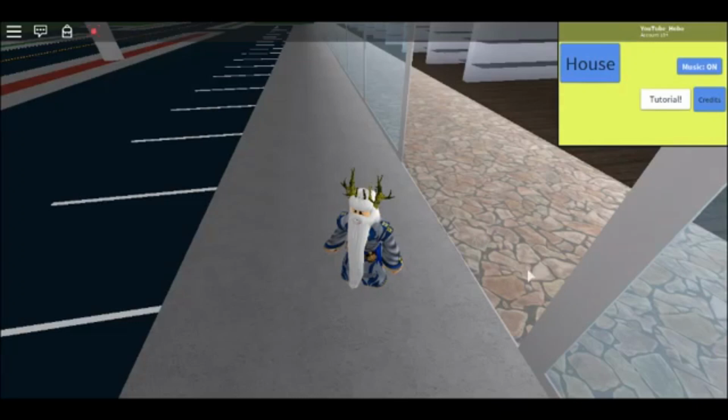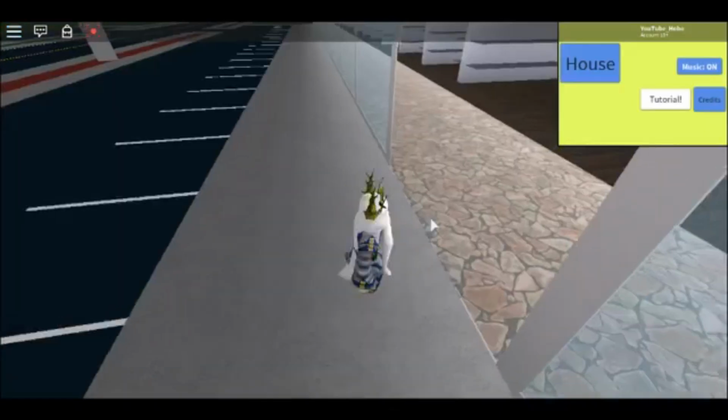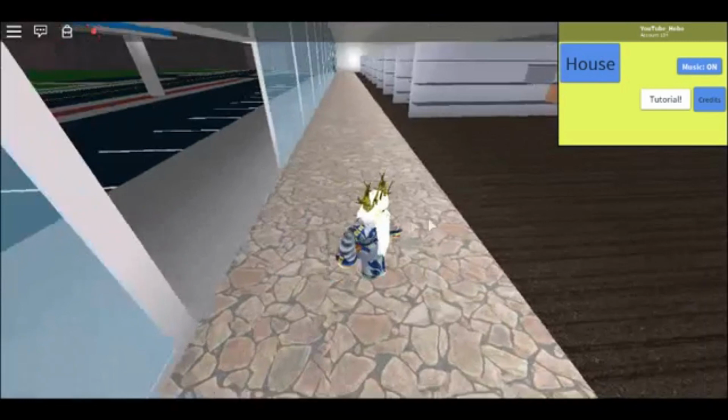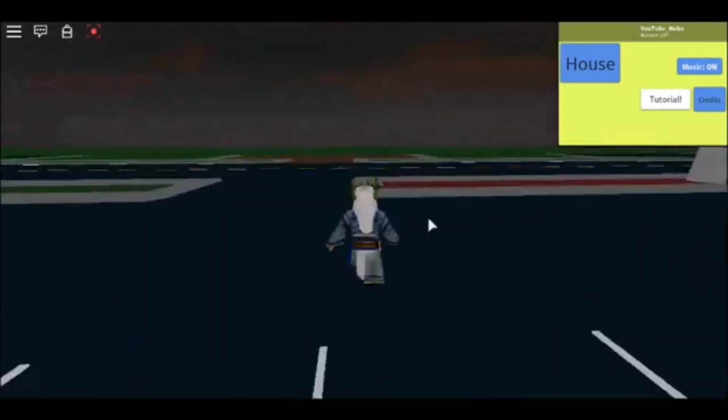Making a game on Roblox is very, very easy, and today in this video, I'm going to go over how to code in Roblox Studio 2020, which is how you make games.